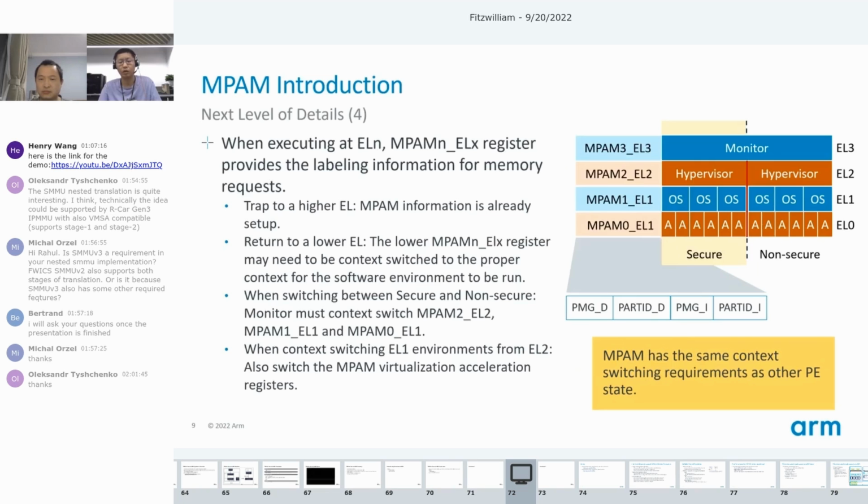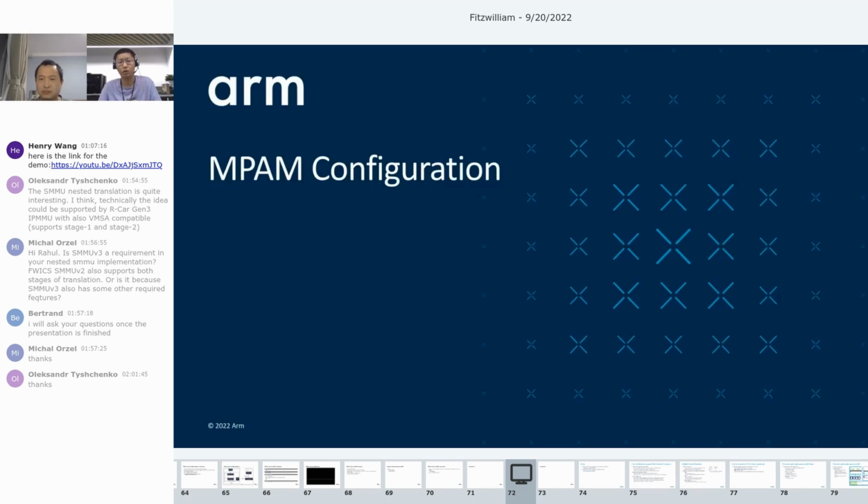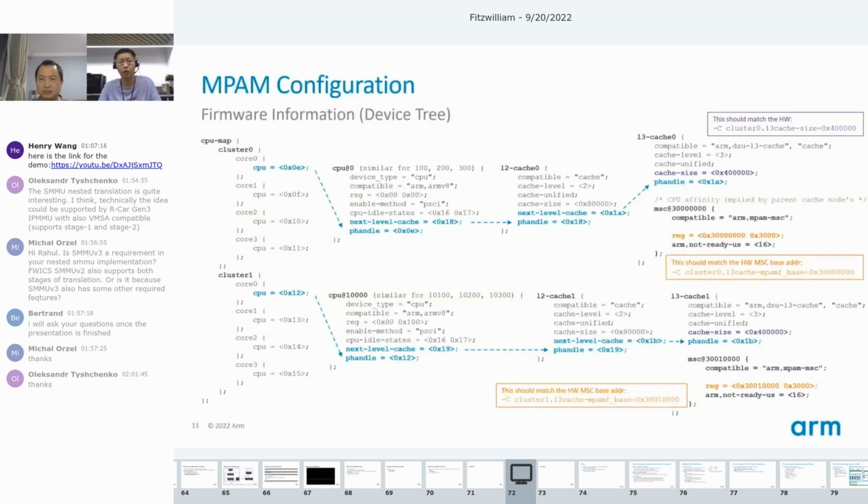I will cover this more in later sessions when talking about the implementation in Xen. So in the next section, I'm going to talk a little bit about how to configure MPAM if we want to use it. Normally, to use MPAM in a Linux environment, we need to tell the Linux kernel or hypervisor about the hardware information through the standard interface. On ARM, both ACPI and device tree can do this job. But here we use the device tree as the example.